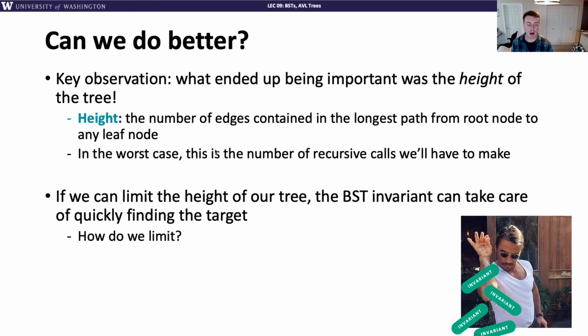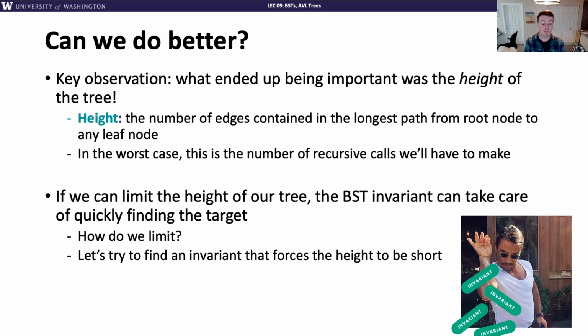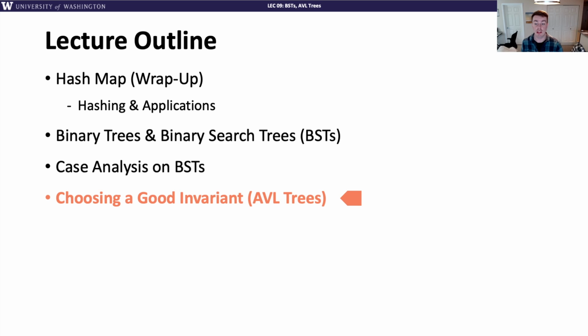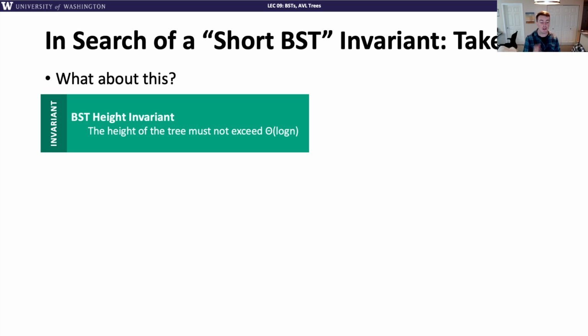Now, I'm not going to go through completely how we're going to implement this invariant or what the answer is going to be. But I do want to spend a little bit of time talking about what an invariant for this might look like. What might we want from an invariant here to make sure our tree stays short? It doesn't have too much of a height. So here's my example of an invariant I might want here. What if I added an invariant that the height of the tree must not exceed big theta of log n?